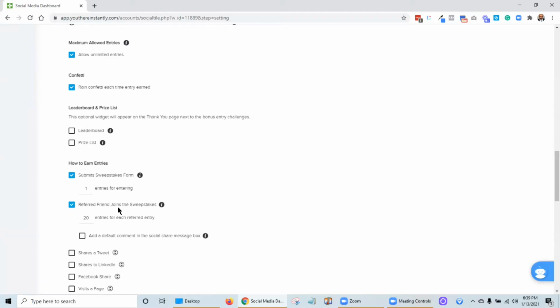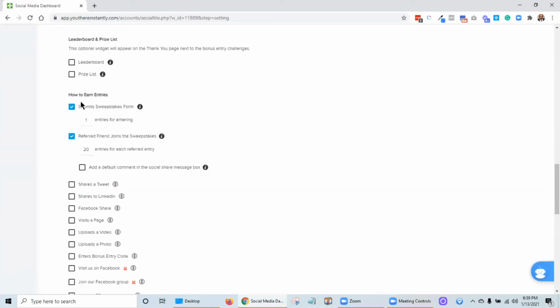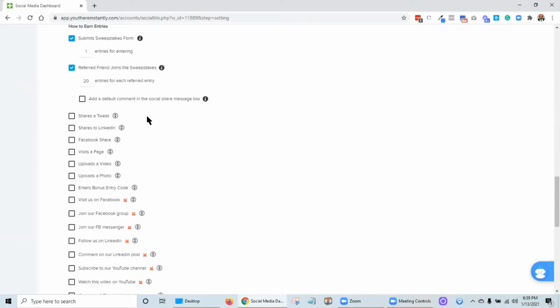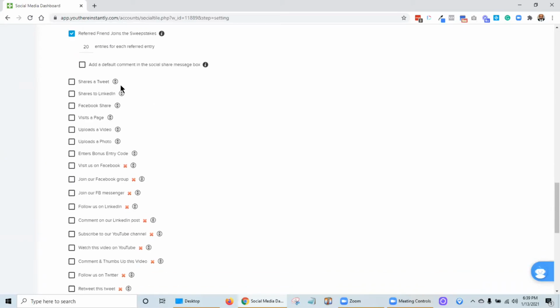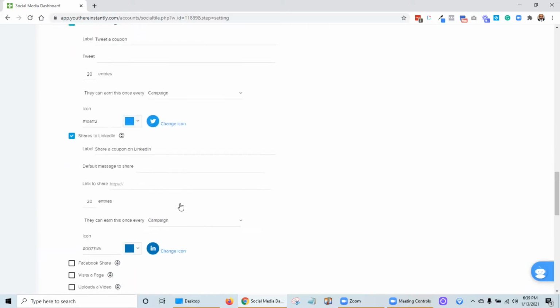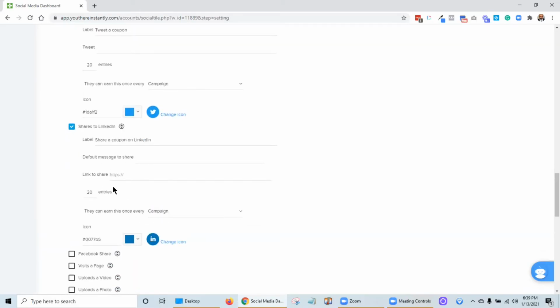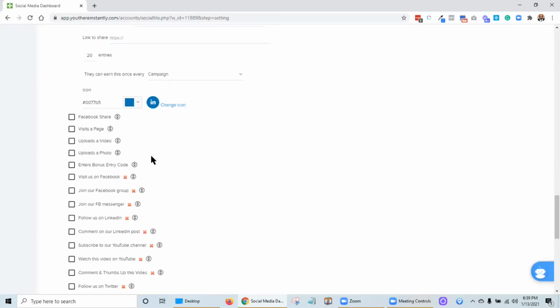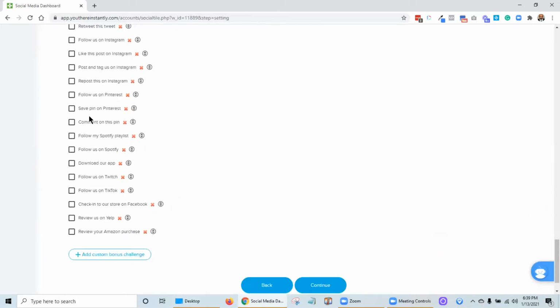And this, again, is an affiliate and referral contest. This will go into how to earn the entries, all that information here. But this is the really gold part, because here you can track when they share a tweet. They can earn this once every campaign, and you can say shares when they share to LinkedIn. You can put in a default message, and you could even put the link for them to share. That way it's marketing you, and it's growing your list, and it's growing your business. So when you are in the group coaching call, we're going to have you fill out a form in advance before you get to this part.